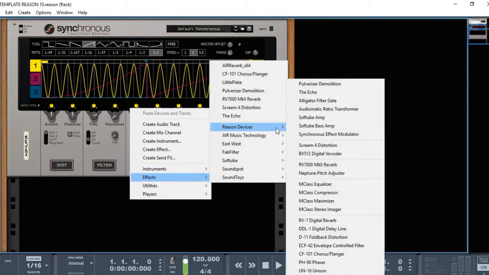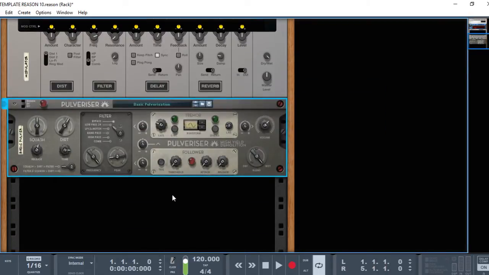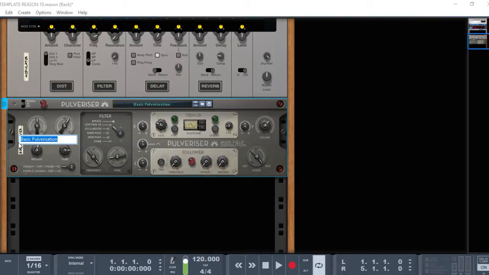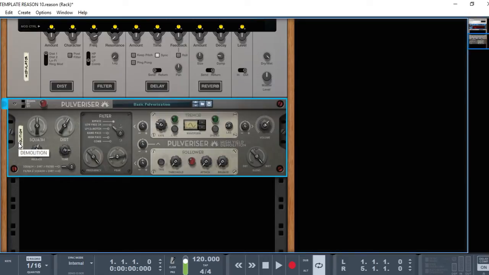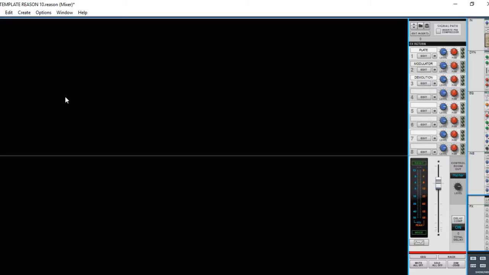Reason device. Let me see what I want to do. Let's get the pulverizer. This is another native. Okay. Let's say I'm going to name this demolition. Demolition. So you go back, see if it's there. So it's there, okay? Control S. All right, let's go back.